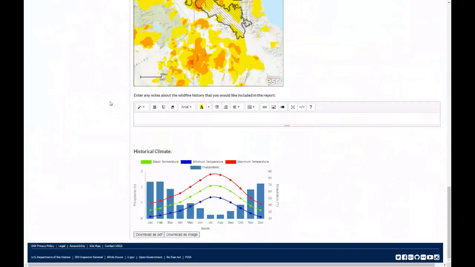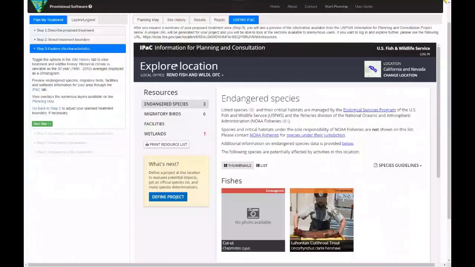The next part of step 3 directs you to the Fish and Wildlife Information for Planning and Consultation tab. We are aware that there are a lot of tools out there in the world, and we're not going to recreate the wheel. So we've directly integrated this Fish and Wildlife tool into the flow of the exploration tool. It loads your perimeter right into IPaC, and then it'll show you the endangered species, migratory birds, facilities, and wetlands that overlap with your project area.